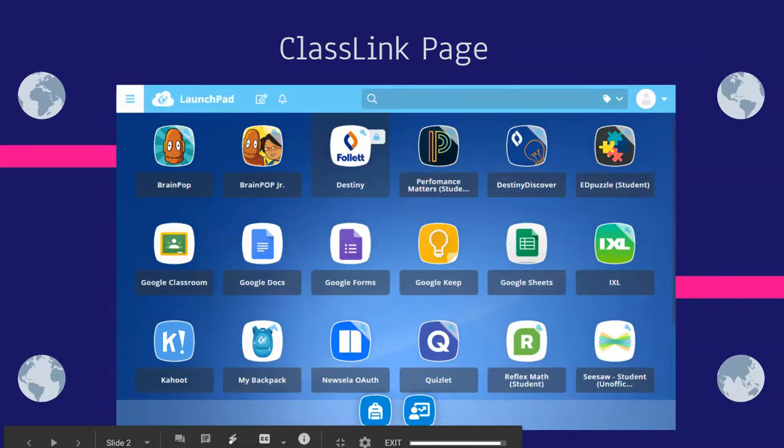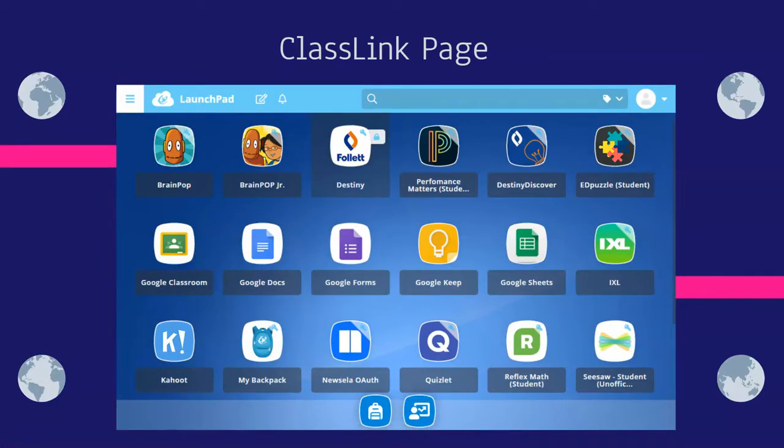All right, this is the ClassLink page and it is a gathering of all the icons and things that you might need once you're logged in. And since you're logged into ClassLink, you won't need to log into any of these other things that require a login. IXL, BrainPop, Performance Matters, Edpuzzle, all of that will already just take you right there. All right, so that's pretty handy.